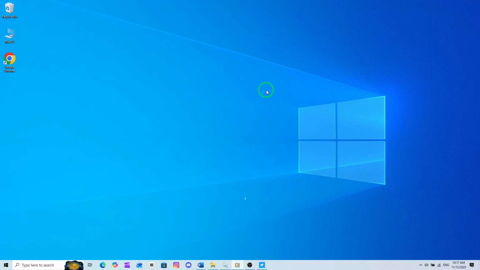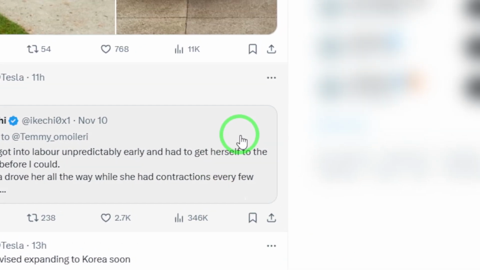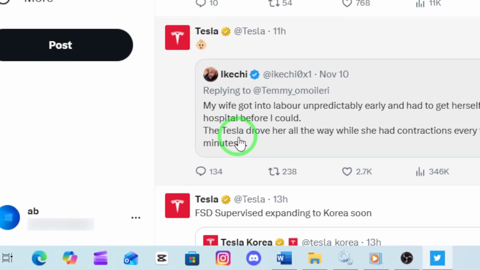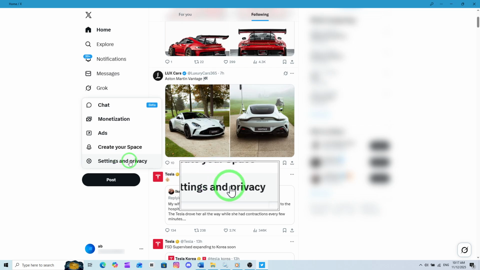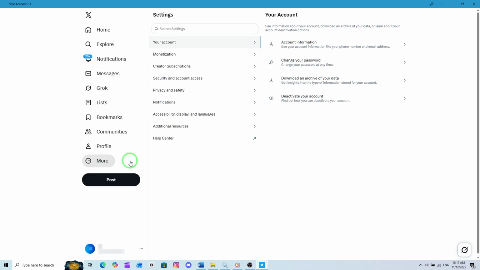So, let's get started. First, open the X app on your computer. It doesn't matter if you're on Windows, Mac, or using the web version, the steps are the same. Once you're logged in, head over to the main menu. You'll find this on the left side of your screen. From the menu, click on More. This will open up a small panel with additional options.